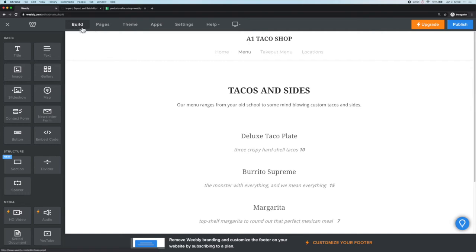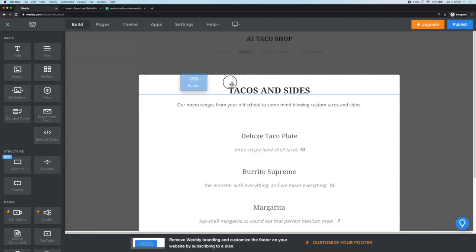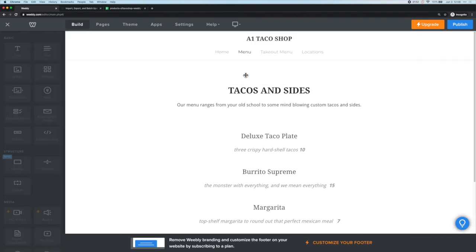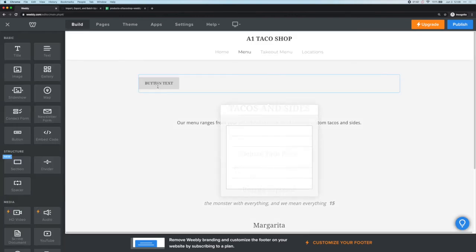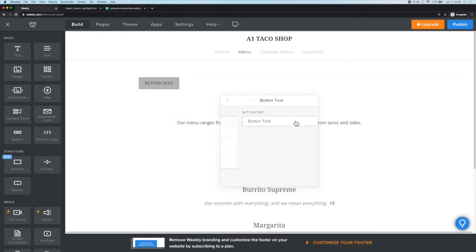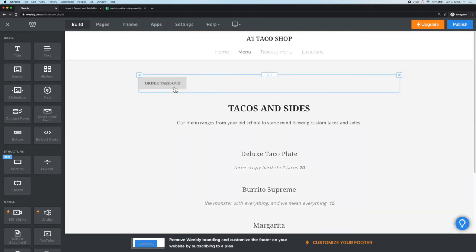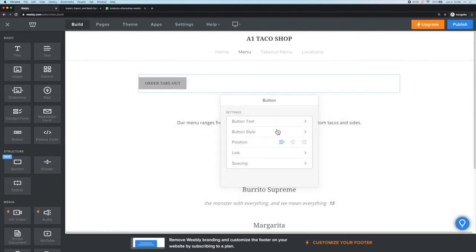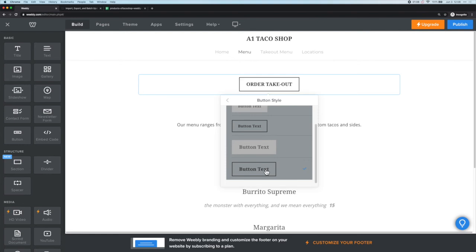So if I click on Build, we can grab a button element from the side and then place it at the top. And I'm going to call this Order Takeout. And for this button, I want it actually to center. And let's see, I think we need, I'm just going to make it a little bit bigger and make it kind of a different image. So I like that.